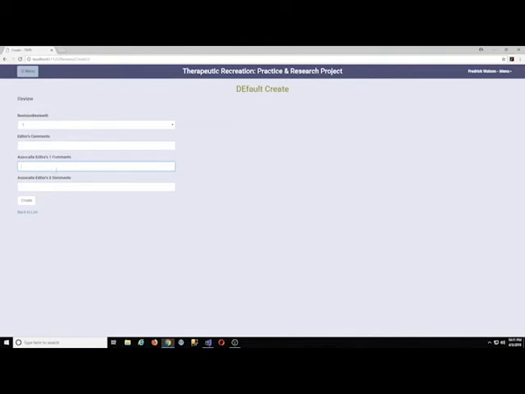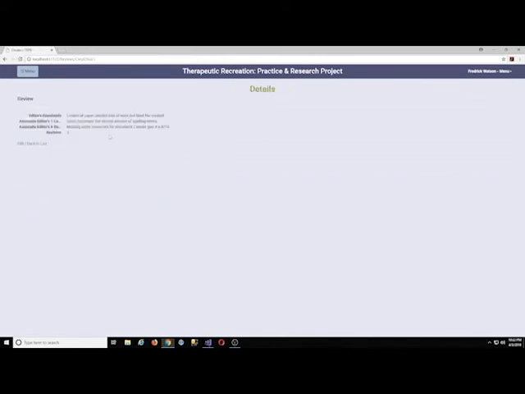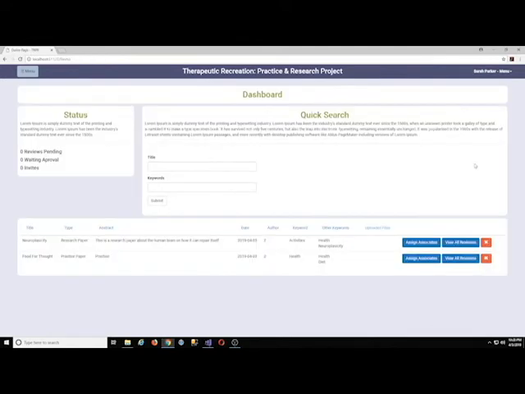But like I said, if we needed other text boxes to add various questions, we could do that as well. So once we fill in our information for the review, we're going to hit create, and it's just going to give you a little detail about all the stuff that you've done for it. And that's pretty much as far as prototype part 3 goes.